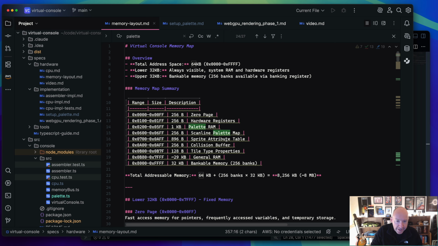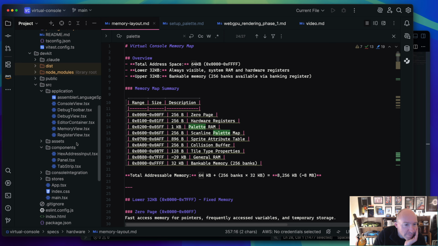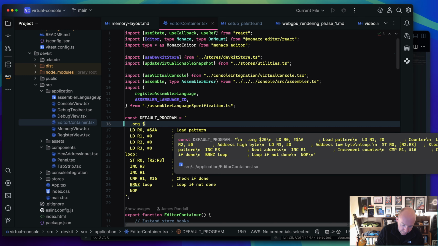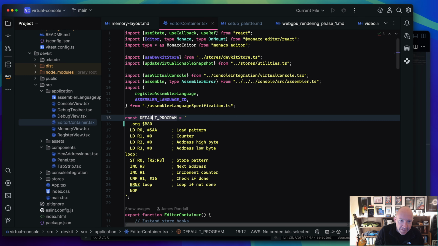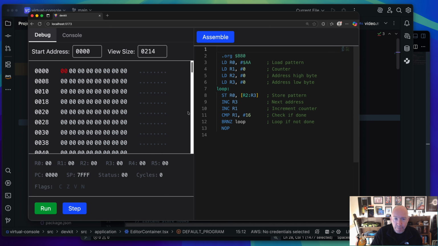General RAM, B80, 0x0B80. So if we were to go into our editor container, look at our default program, this ought to be B80. Go into here, reset that, B80. That should now, when we assemble it, load into memory here, safely out of the way of the other things.